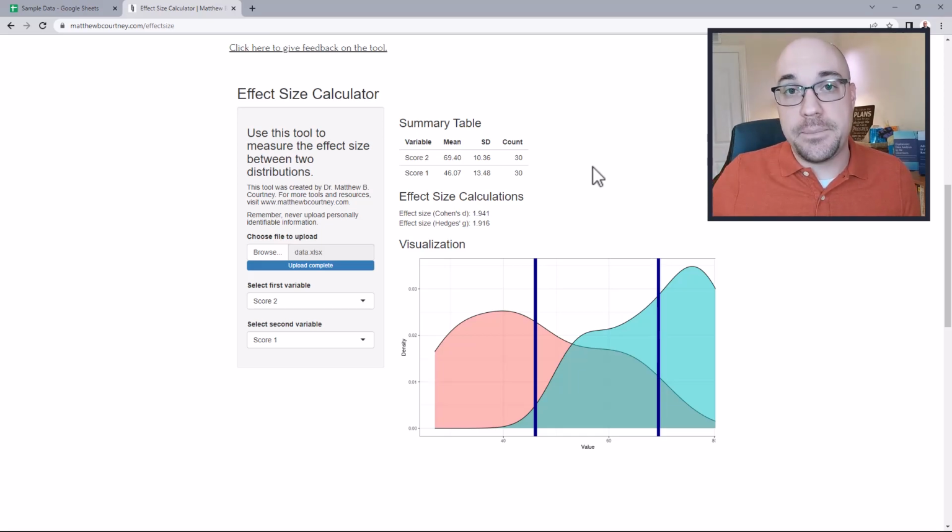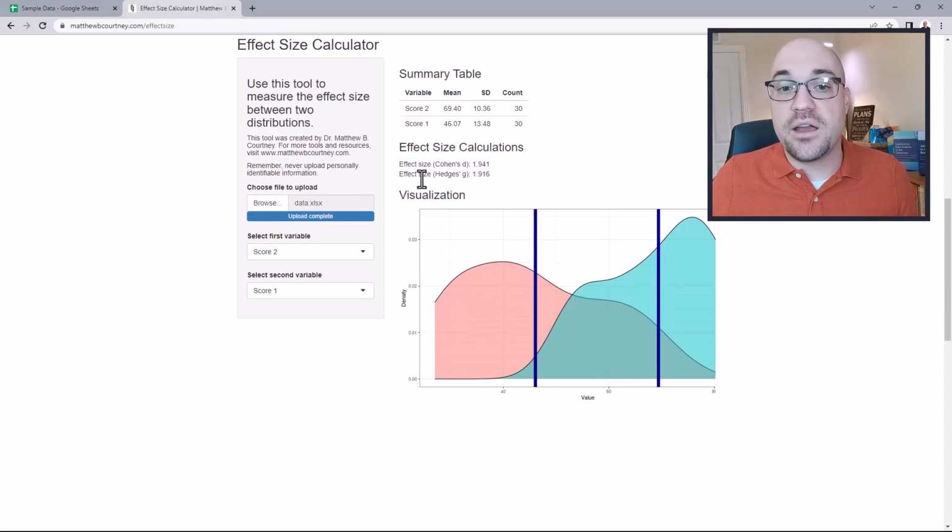This table can be copy and pasted over into an Excel document, into a Google Sheet if you want to customize its look. You can also copy and paste it directly into a PowerPoint or a Prezi or a Canva presentation so that you can report on it or talk about it in your next meeting. It then calculates both Cohen's d and Hedges' g. So these are two different measures of effect size. So you can see what both of those look like and compare those.